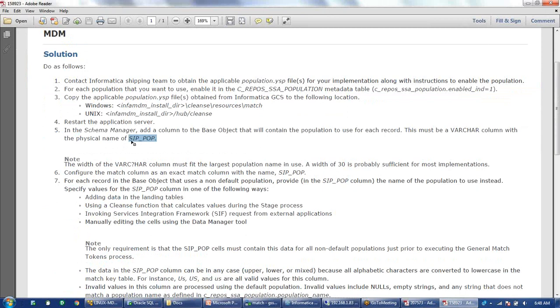So I need to create this SIP pop column in my landing table, in my base object, as well as it should be present in my staging table. In all three tables, this SIP pop column has to be present, and it has to be a varchar column. The size we can give on our own depending on the length of the population name.